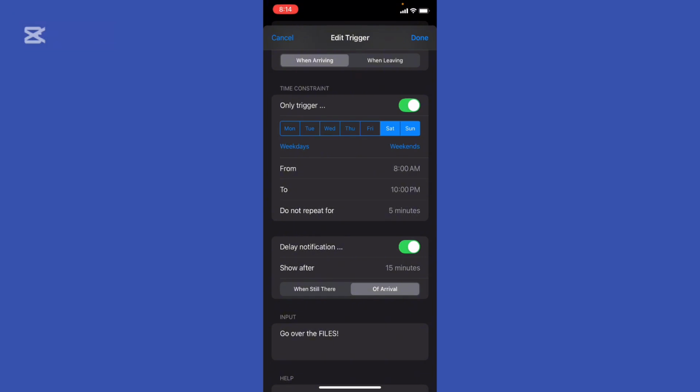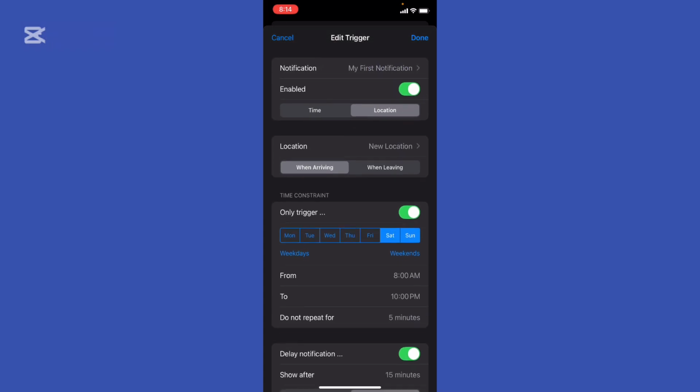And you're going to see right here on arrival, show after 15 minutes, right? If you arrived at that place after 15 minutes, it's going to trigger the notification that hey, you need to go over those files, and basically hit done at the top. And now you added basically the right trigger, so you can focus on your job and not forget your priorities.